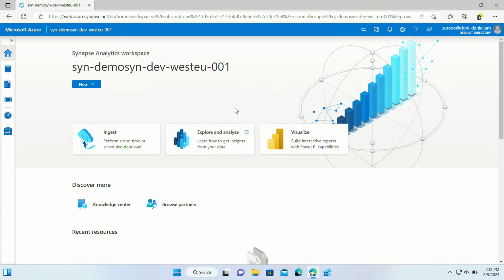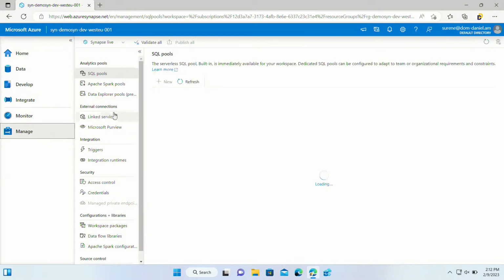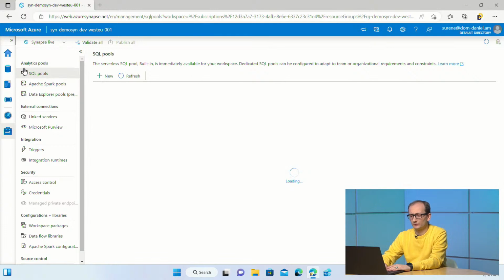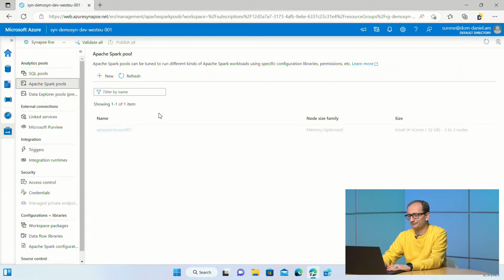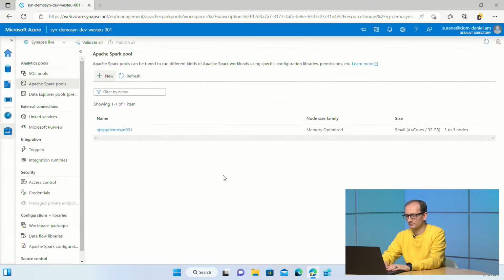Here we have the Synapse Analytics workspace. For creating a new Spark pool, we need to go to the Manage part at the bottom of the list on the left, and from here, under Analytics pools, you should choose Apache Spark pool. And as you see, I have created one Spark pool. Let's create a new one. It's very easy.